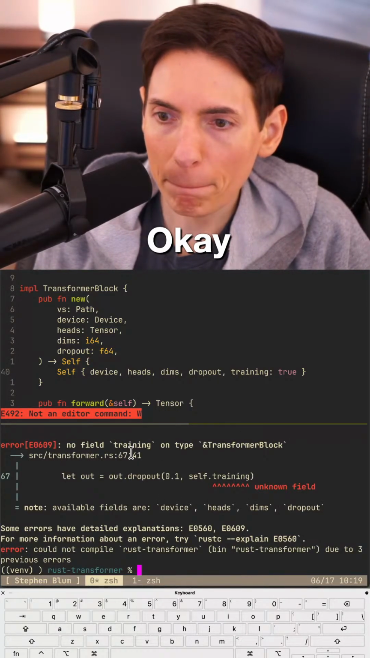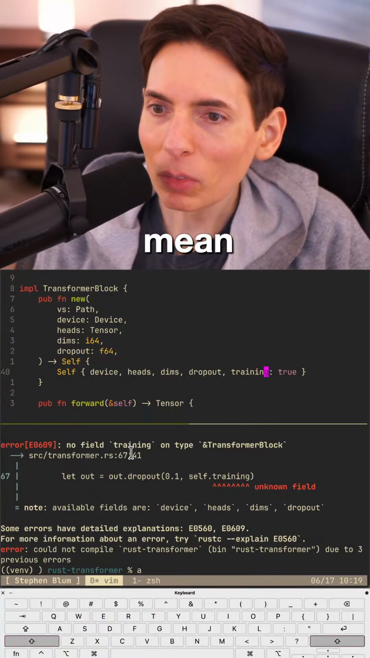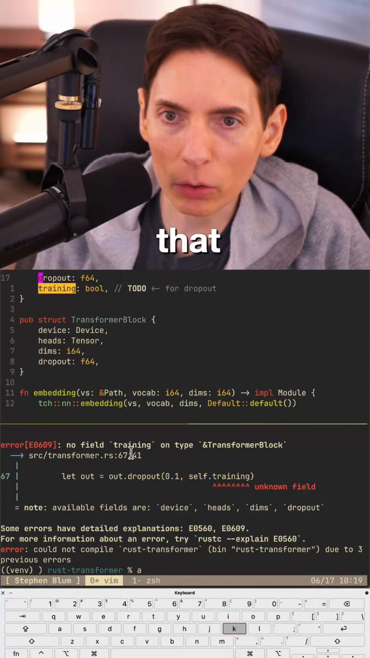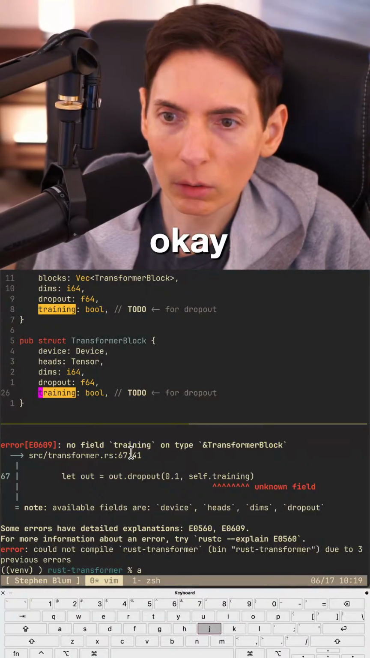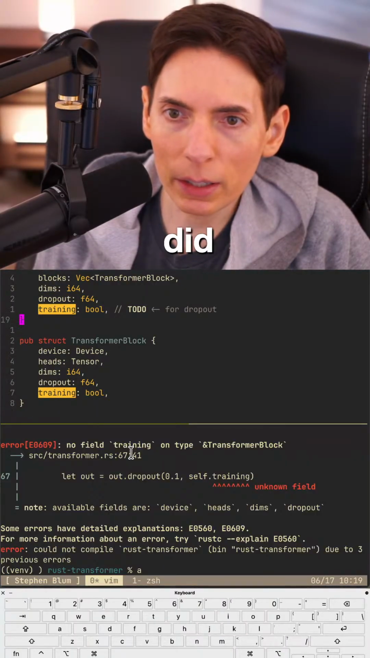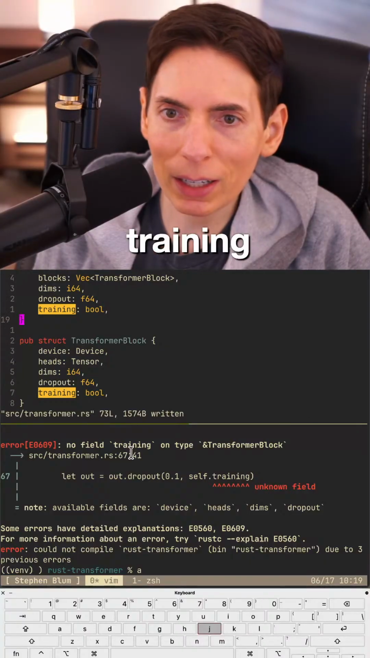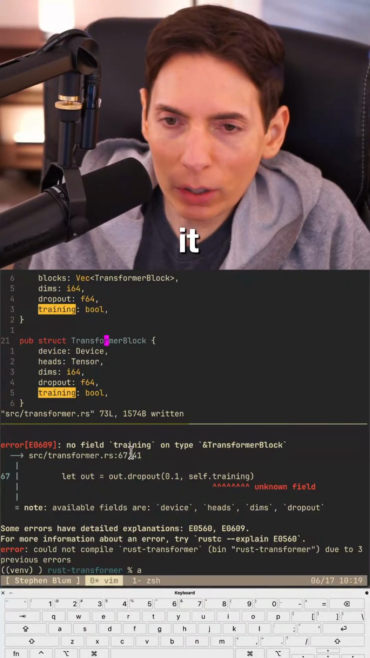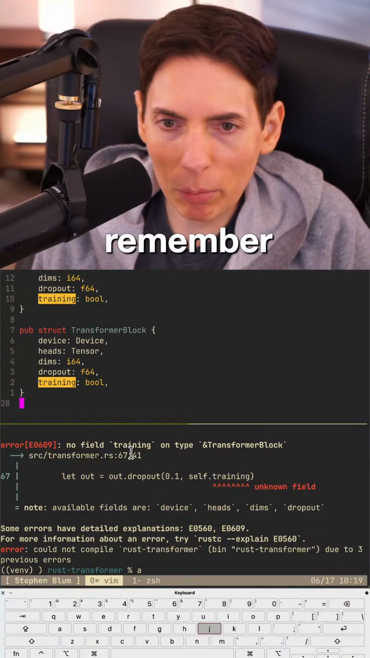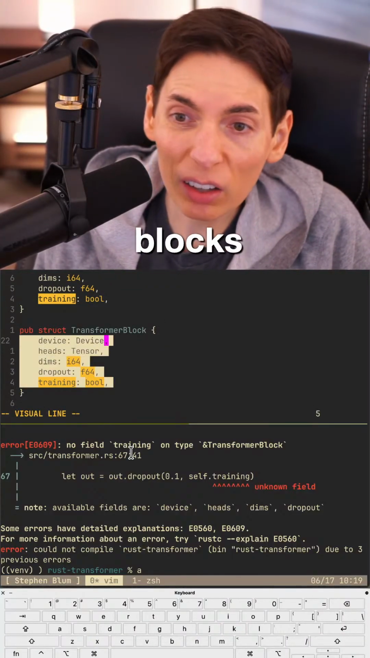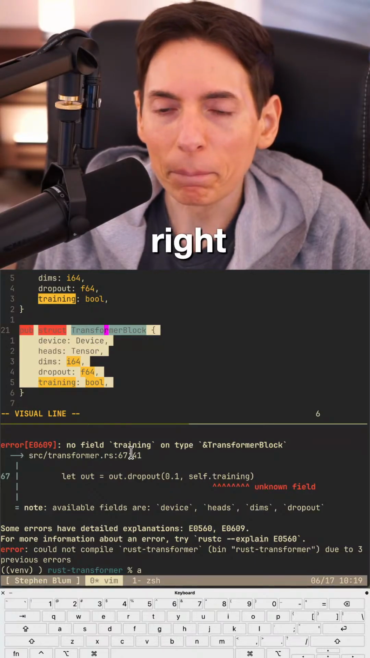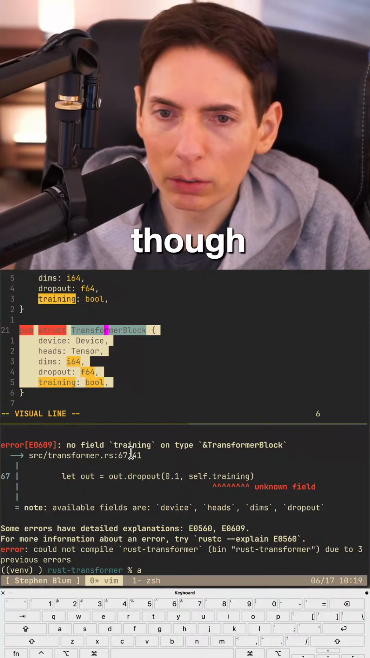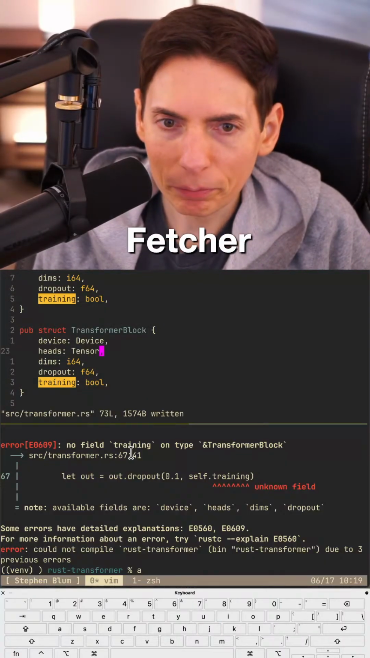Okay. It's right there. What do you mean? Training, self.training. This is in our transformer. Do we have it in the block? No, we don't have it in the block. Okay. All right, we did it. We need to add a training or an eval mode, which is not a problem. We can absolutely do it. It's just we have to remember to set these, and then we have to iterate through all of our blocks to do it at the same time, right? I suppose we could implement some sort of easy fetcher.